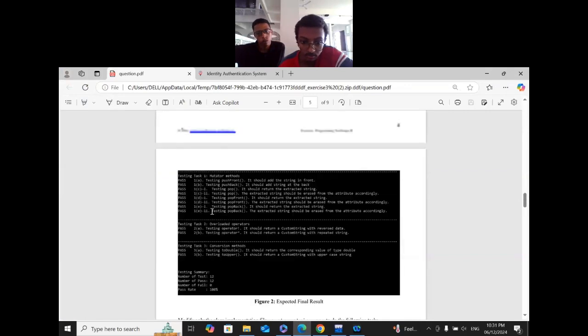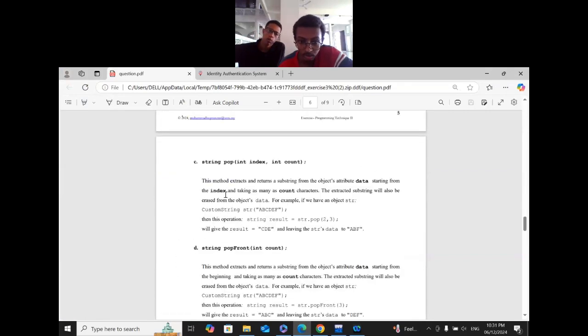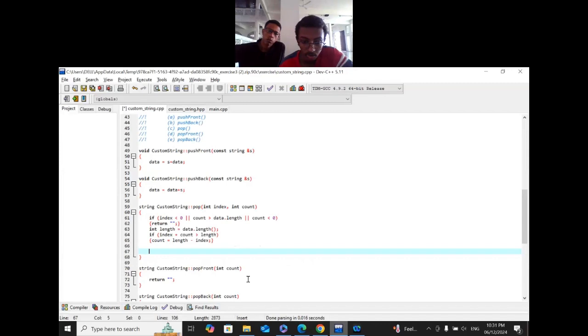We have to edit the main data, so the real data will be edited. So shall we just return the pop function with the index and the count? I don't think like this.